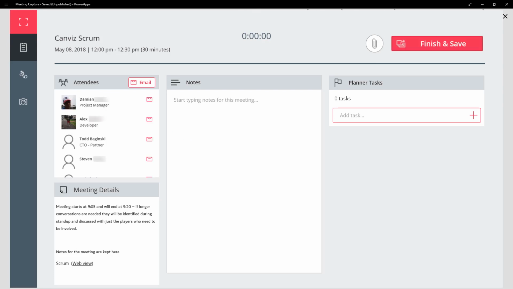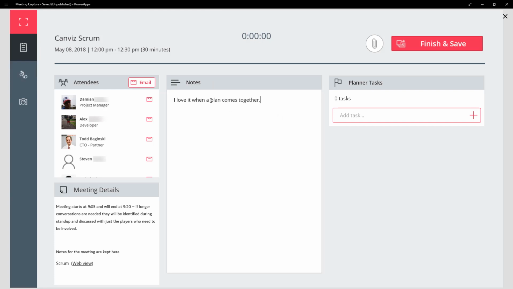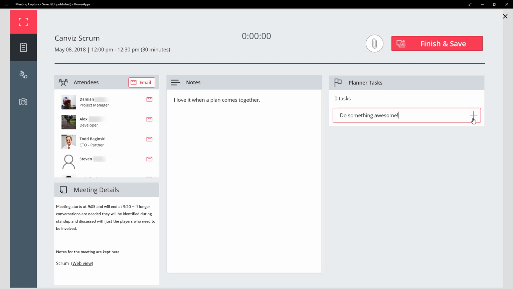Now here inside of the application, I'm going to add in notes for my meeting right here. And I'm also going to add in a task. The reason I'm adding both of these things in is because I want to show you how when we export it to OneNote, this information for the attendees in the meeting, the title, the time and the date the meeting took place, the details about the meeting, the notes you took, as well as the planner tasks that you've created, all are exported to OneNote.